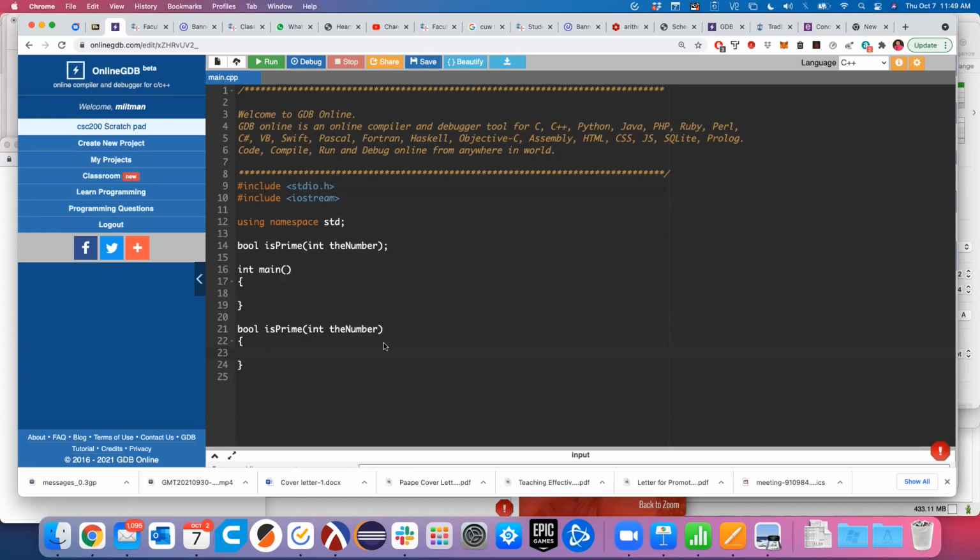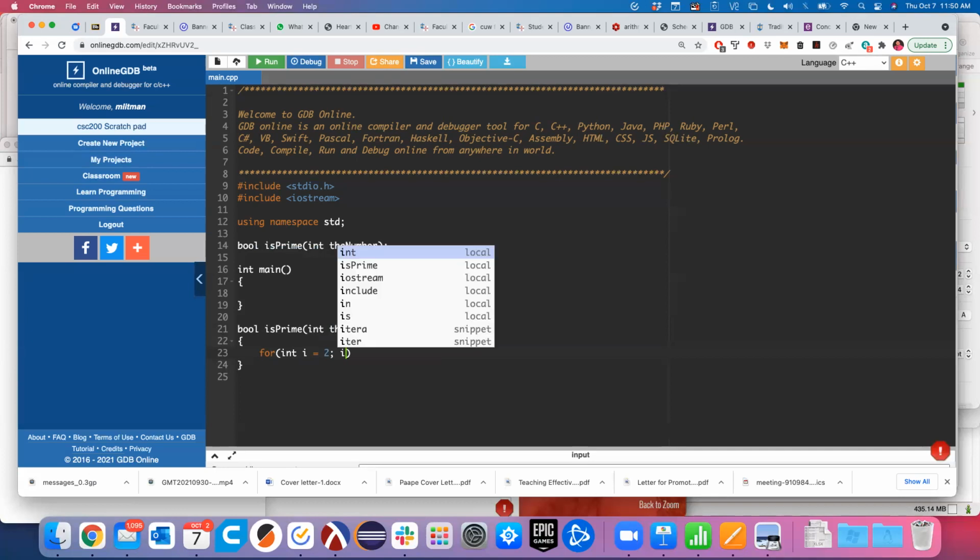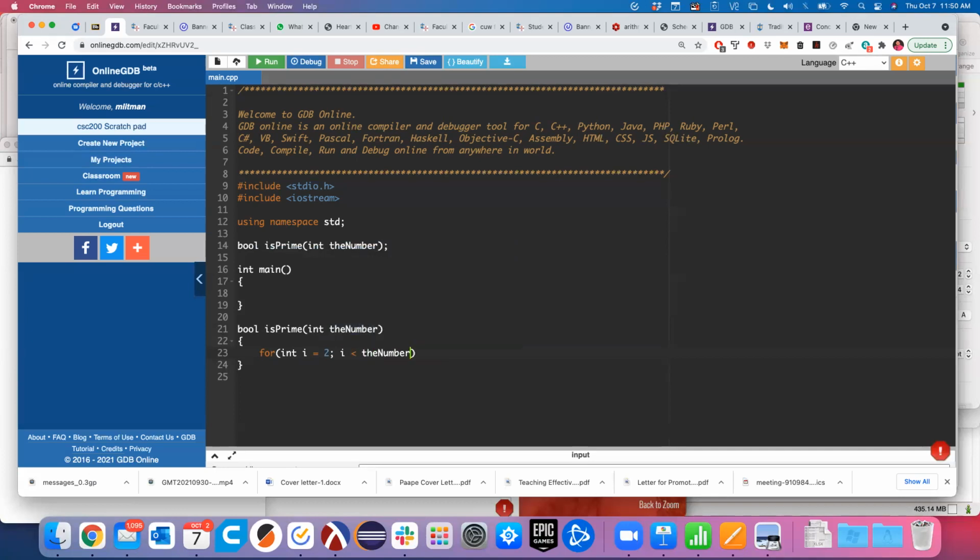Not a prime number. We found at least one other number between 1 and the number minus 1 that evenly divides it. All right, so in order to determine whether the number is prime, we know it's evenly divisible by 1. All numbers are evenly divisible by 1. We know it's evenly divisible by itself. All numbers are evenly divisible by themselves. We're checking everything in between. So we're going to write a loop. For int i equals 2; i less than the number, up to but not including the number.